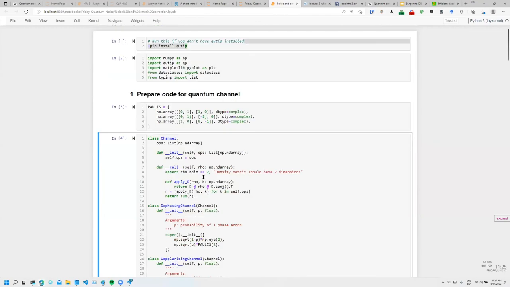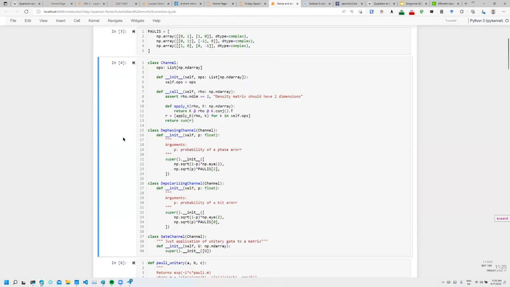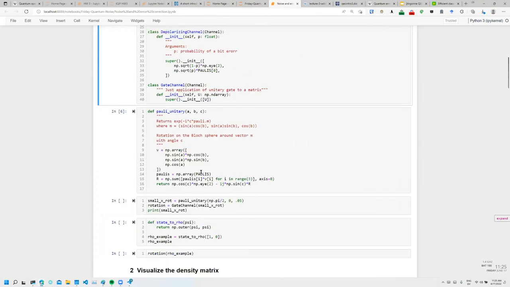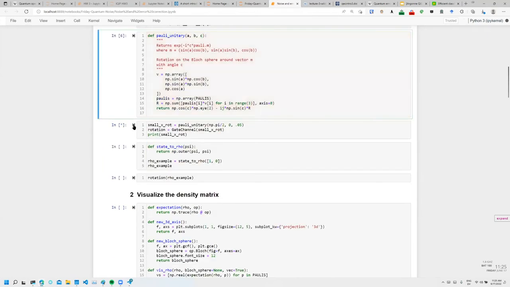So that's the setup of our noisy simulation. And then this function is a helper to generate a unitary that is basically a custom single qubit gate with three parameters. The first two parameters determine the vector of rotation on the Bloch sphere, and the third parameter is the angle of rotation around that vector. I just use this for demonstration purposes.